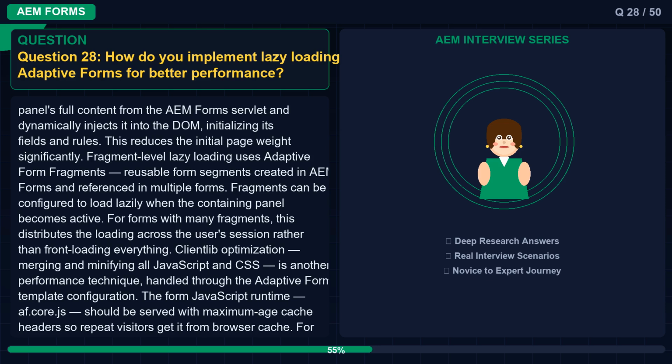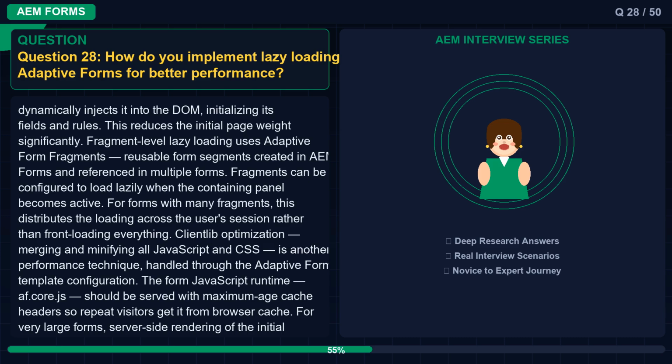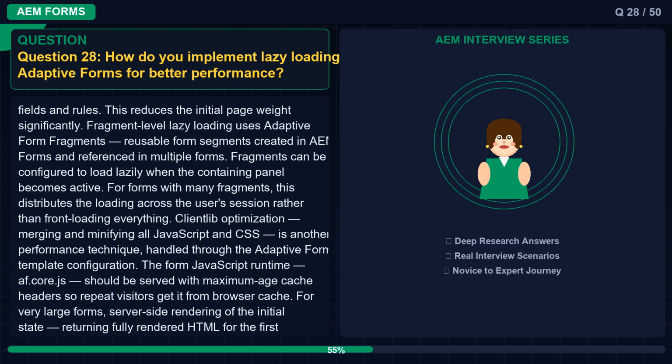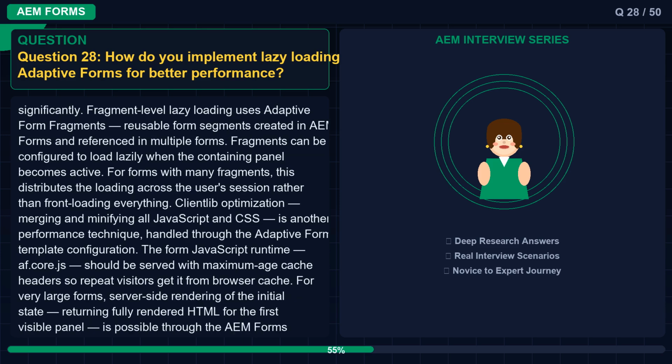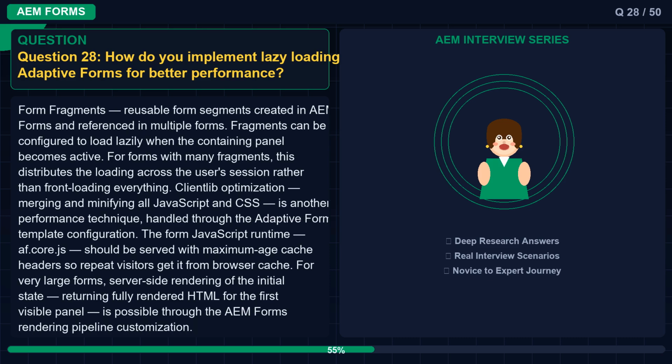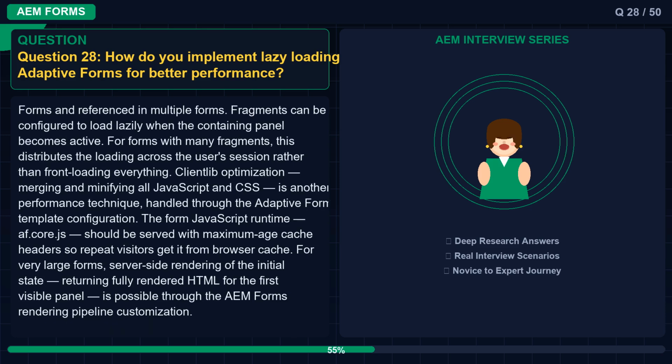Client-lib optimization, merging and minifying all JavaScript and CSS, is another performance technique, handled through the adaptive forms template configuration. The form JavaScript runtime, af.core.js, should be served with maximum age cache headers so repeat visitors get it from browser cache. For very large forms, server-side rendering of the initial state, returning fully rendered HTML for the first visible panel, is possible through the AEM Forms rendering pipeline customization.